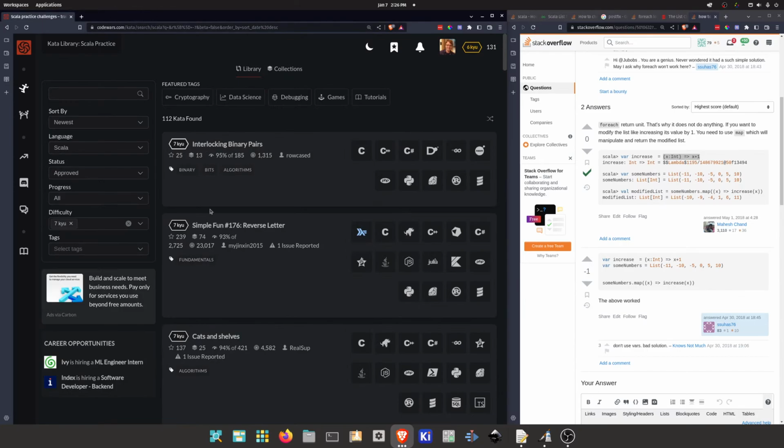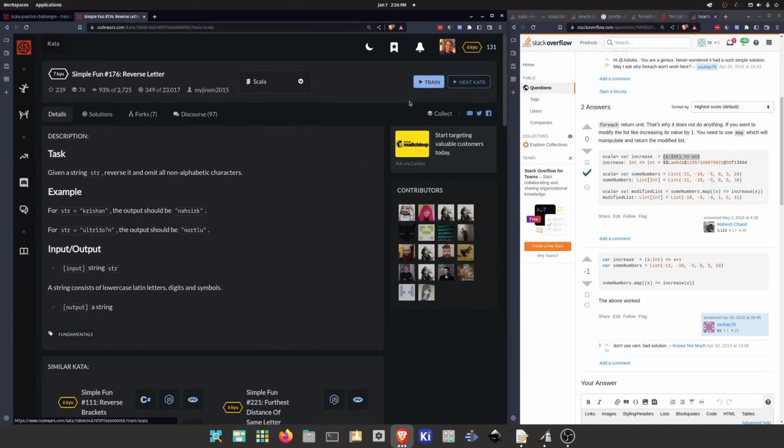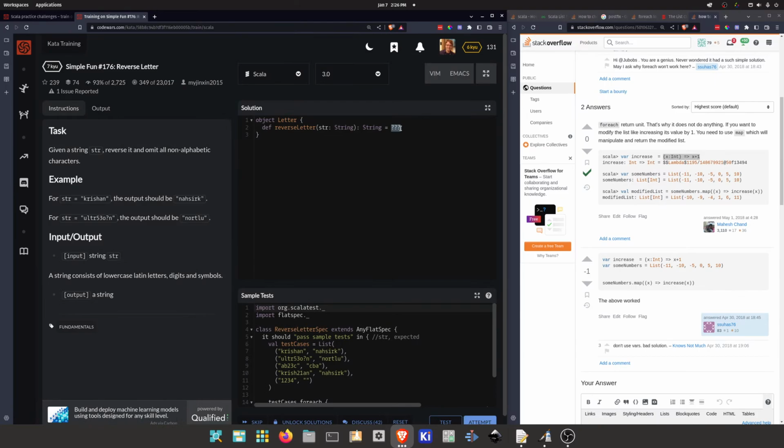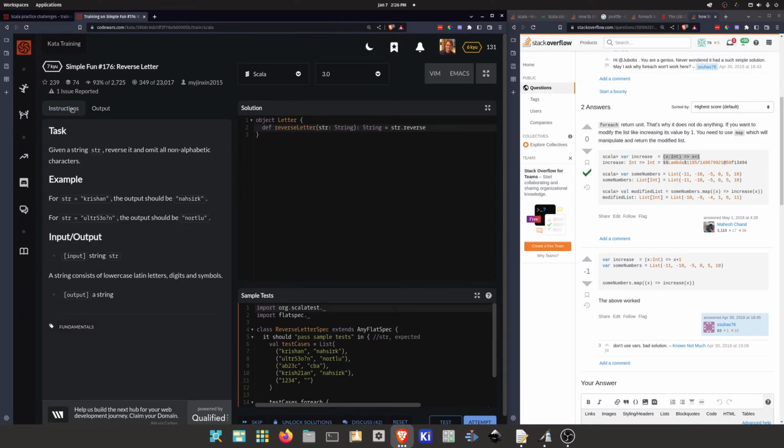Alright, 1 7 down. Reverse the letters. There's gotta be a reverse keyword here. If I just do str.reverse, will that just work? Let me actually read the instructions. Oh, hold on. Given the reverse it and omit all non-alphabetical characters.